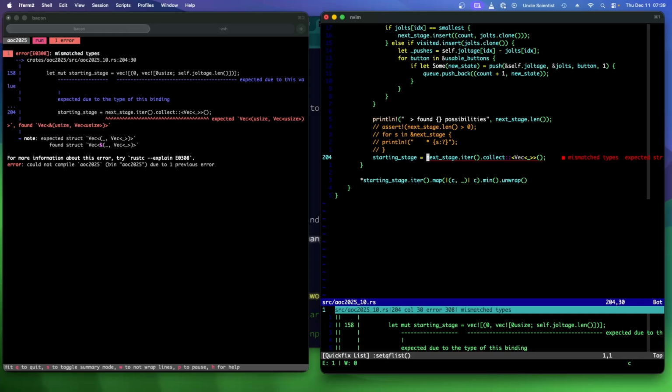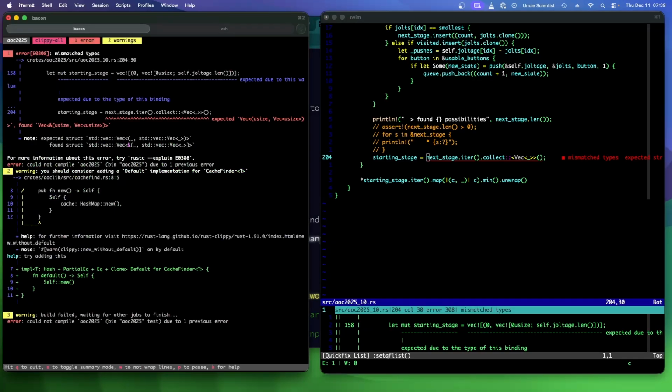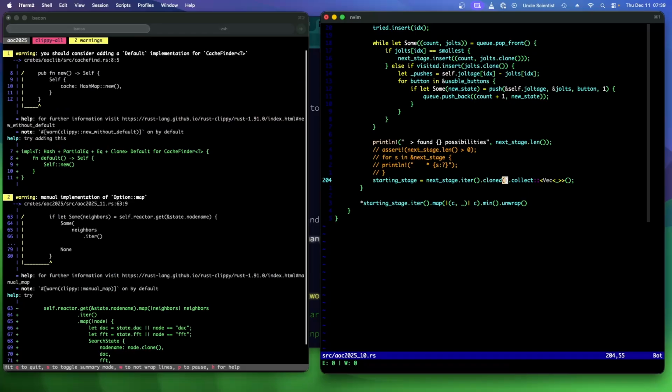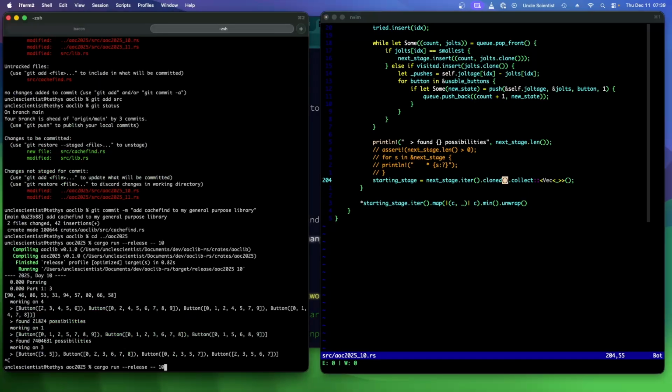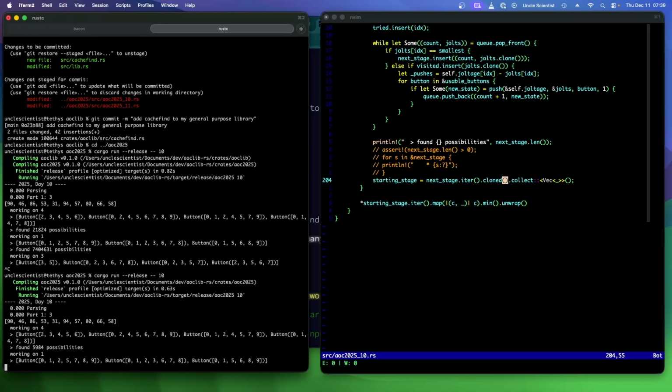I don't want to run. I want Clippy over here. Vec, expected vec usize found reference. Yeah, so we have to copied or cloned. Okay, so now if I run, yeah, it definitely reduced the number of possibilities. From 21,000 to 6,000.